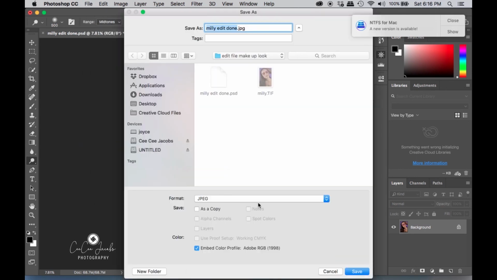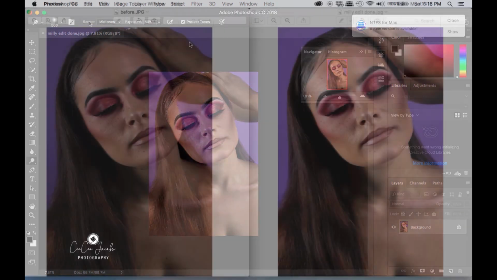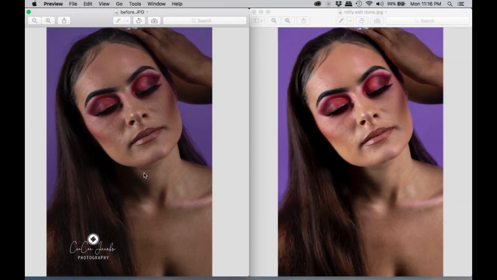So if you wanted to use it on the internet, portfolios, Instagram, social media in general, you can do that with the JPEG file. So this is the end result of the image that I've just edited right in front of you. I've shown you the step-by-step of how I achieved this photo.